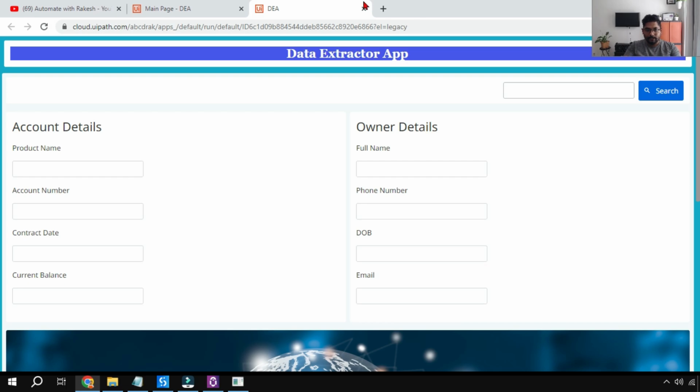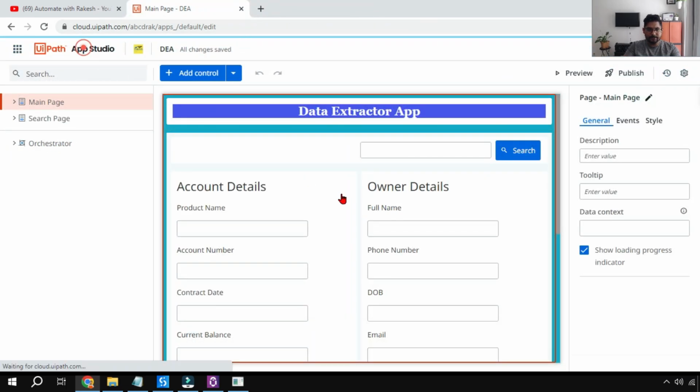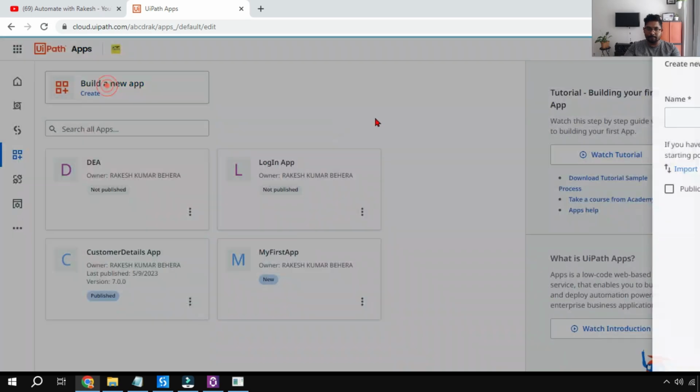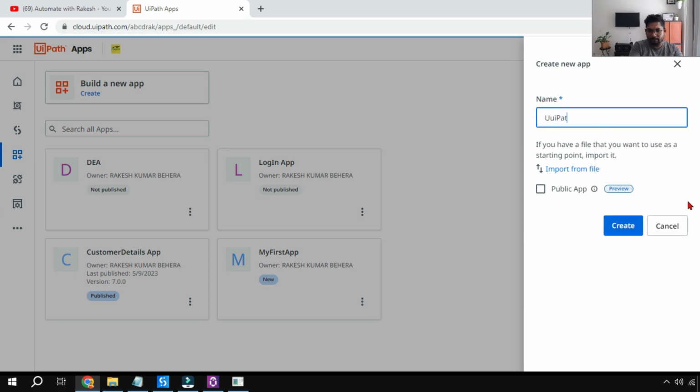Let's get started. Now first of all, let me close this, and we are going to start a new app altogether from scratch. For this, we will go to the App Studio after you log in to cloud.uipath.com. Click on Apps. Once you click on Apps, click on build a new app. Anybody who is aware can skip this part and go to the main part you would like to see. But I will go from start to end so that anyone who is new will be able to follow me. I'll name it UiPath data extractor app, and hit create. No need to select anything here.